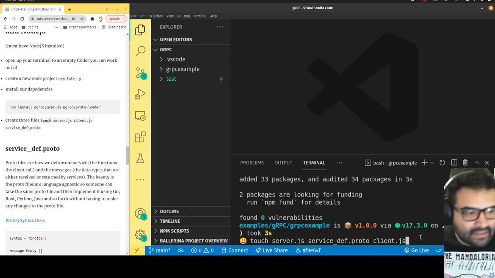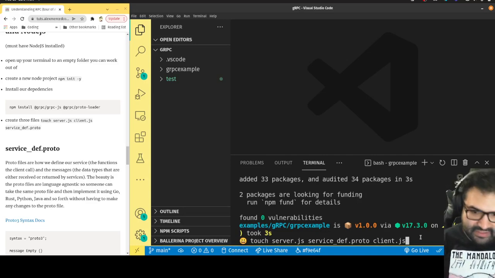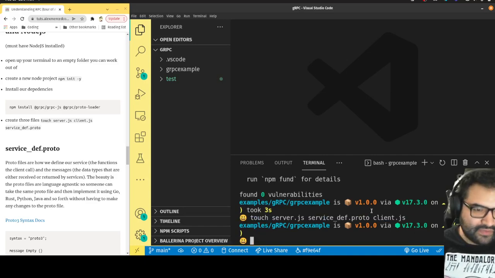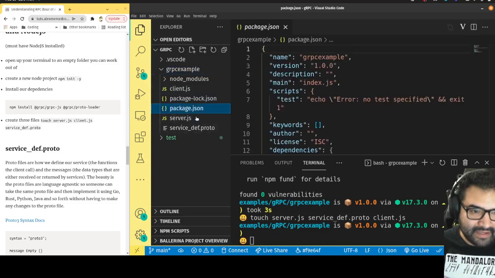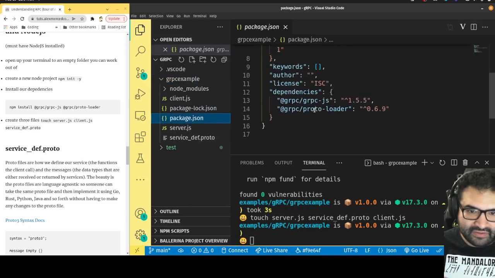Okay, so let's see here. Let me create these files. Okay, those files are created. So if I open up over here, we can see all our files are created. My package.json has the two libraries installed. There we go. Everything is looking good.